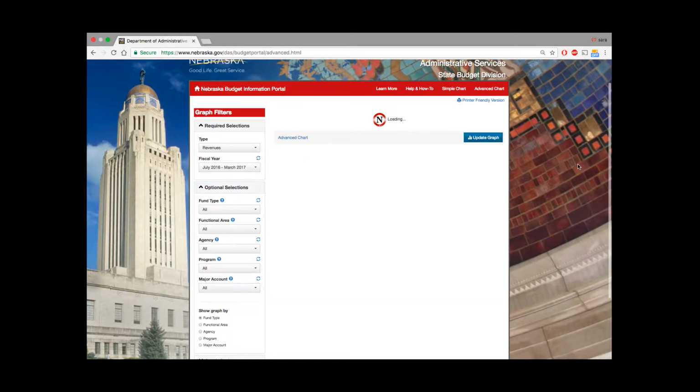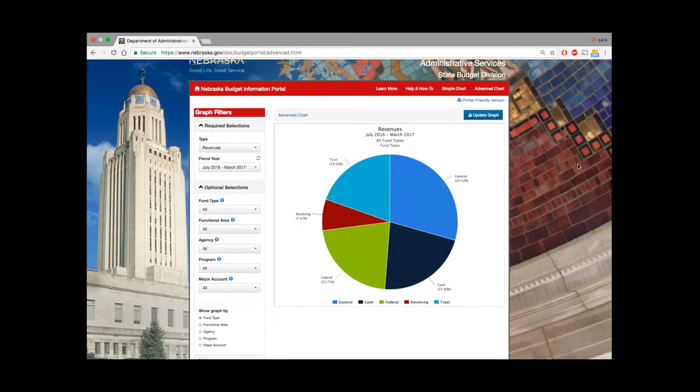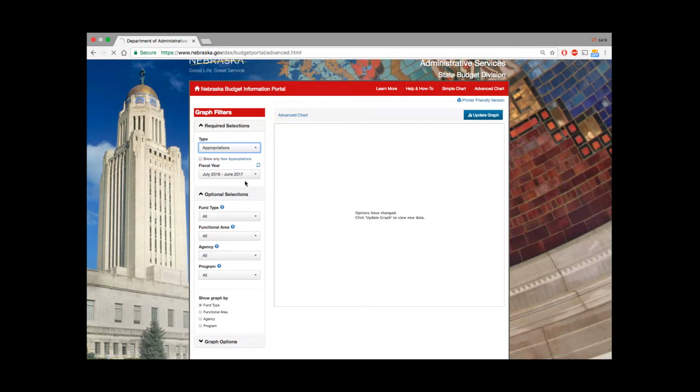Let's look at an advanced chart. What if you want to know what percentage of state appropriations were directed to the state penitentiary from the general funds from 2012 to 2016? What was appropriated? From the fiscal years, from the general fund, in the area of law enforcement, public safety, in the agency of corrections.